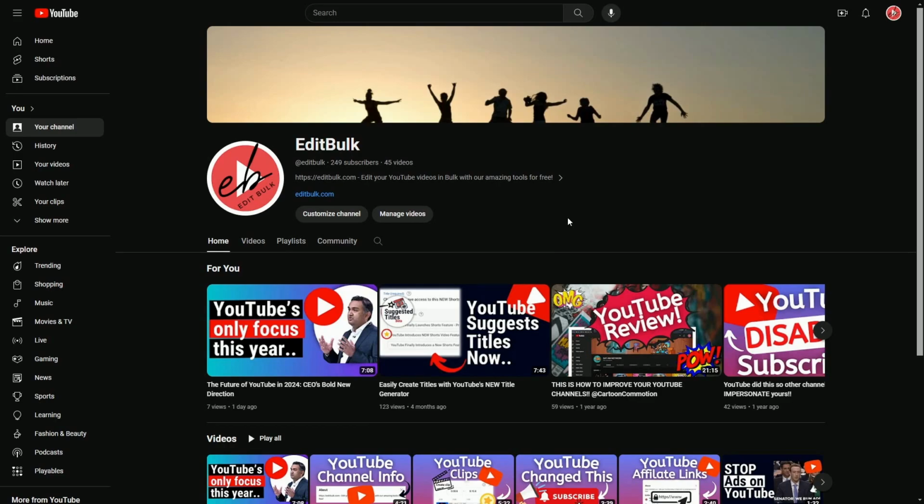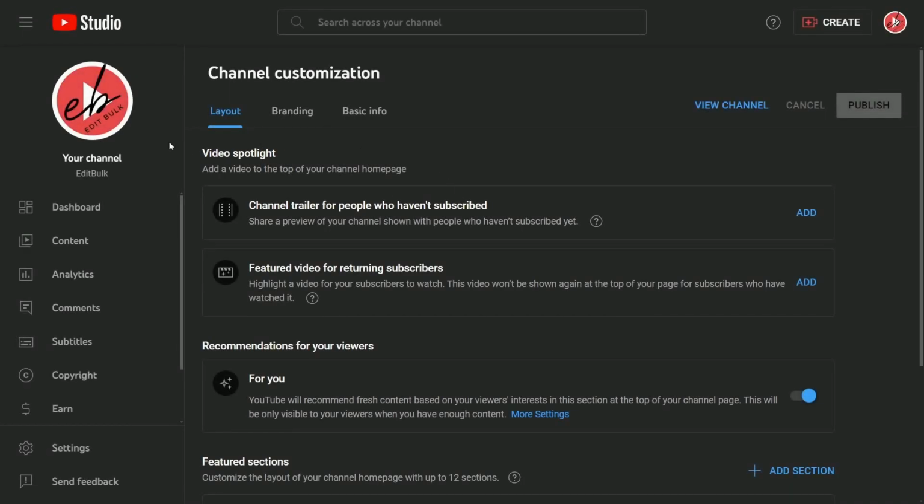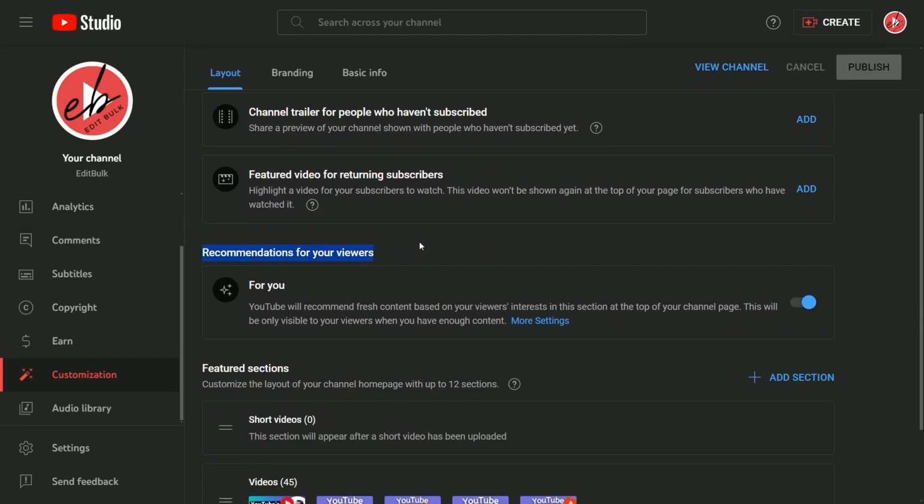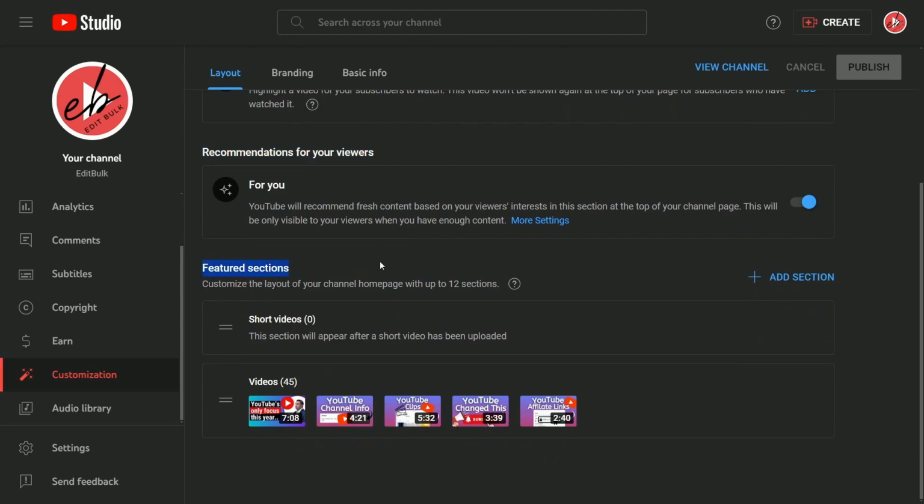Well, there's a snip tool that's available to everybody at this point, especially your audience members. And if you go to customize channel, whenever you're on your channel page, or if you go down to customization inside of your YouTube dashboard or YouTube Studio app, you can go into the layout where you'll see a few things on the way that people view your channel whenever clicking on it. First thing's video spotlight, then you have recommendations for your users, and then finally a featured section.